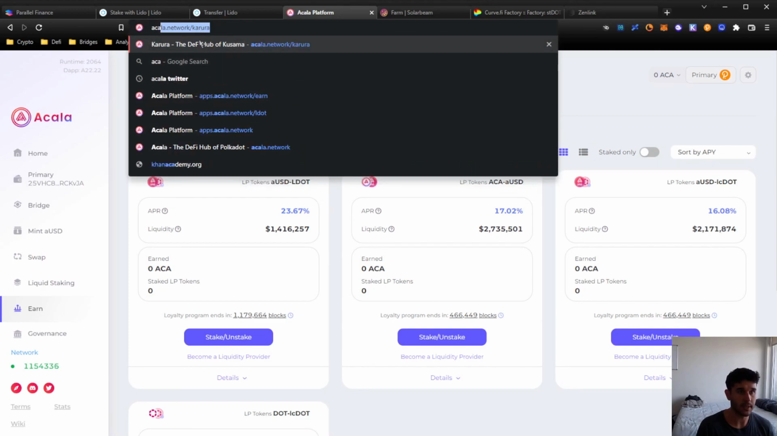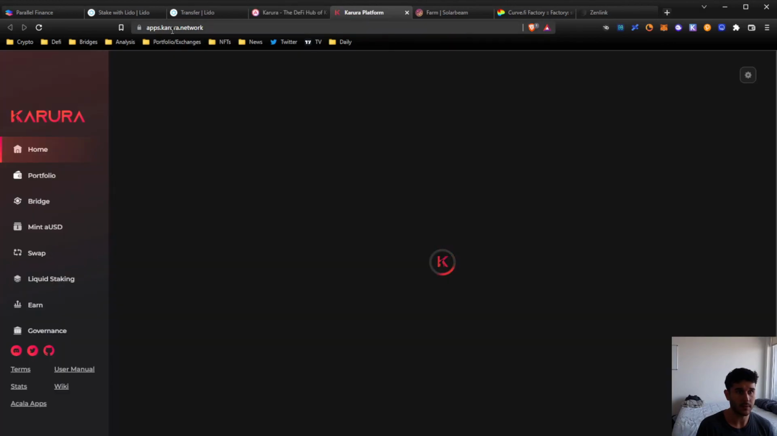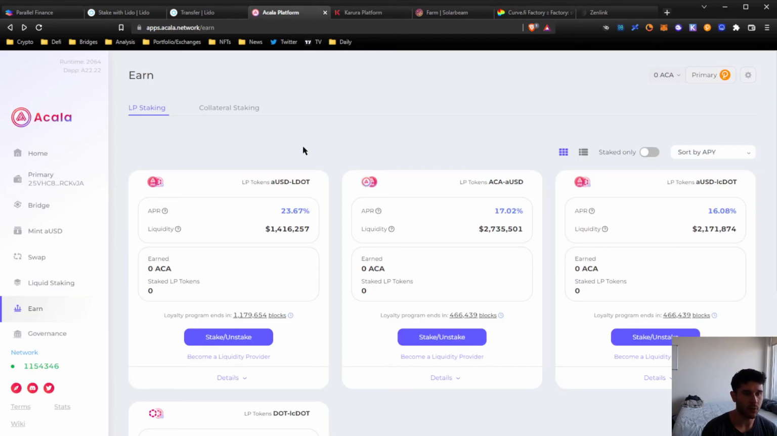And if you're interested in the Kusama version of Acala, it's called Karura, apps.karura.network, and it is the exact same interface and exact same process, just like Parallel, except you're using Kusama instead of Polkadot. That wraps us up for liquid DOT staking.